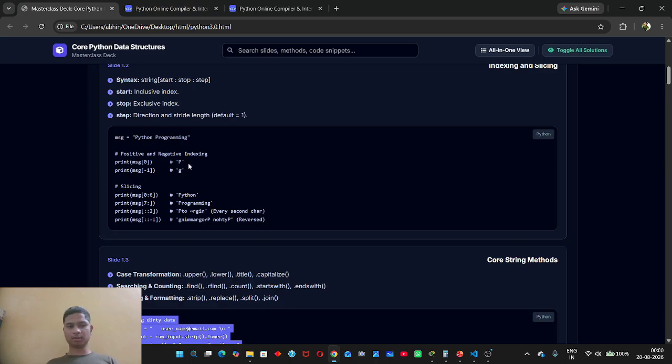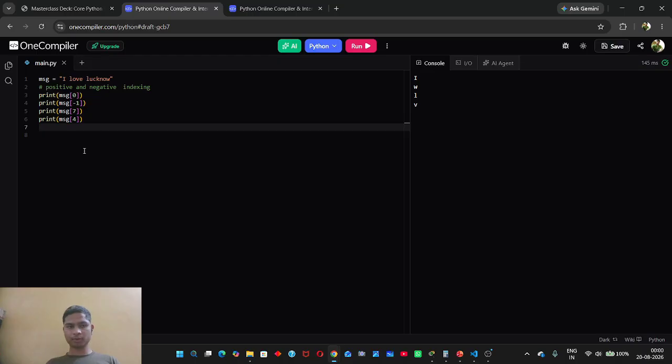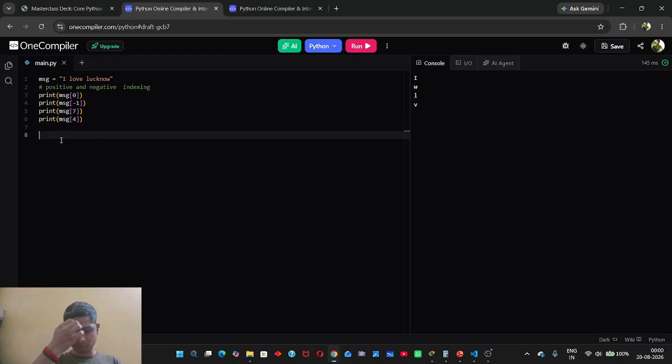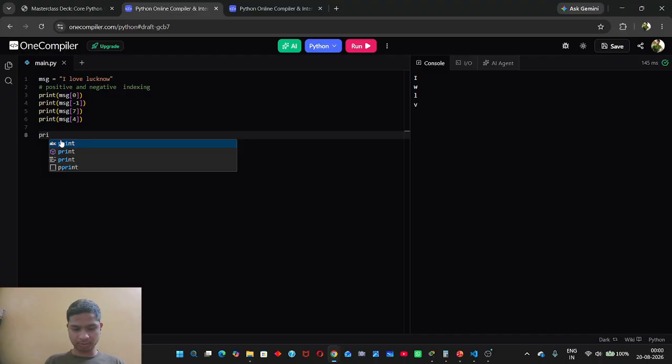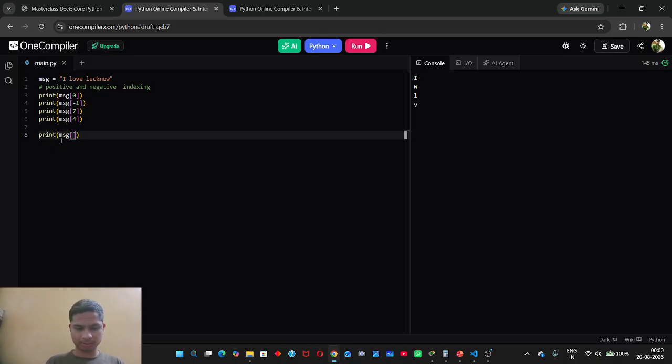So like that, we have another example. We have the slicing topic, and we have its example. So let's understand this topic one by one. First of all, we will just print the Python word. For that, we have to write print, then message, then we have to give the starting value and then the ending value.